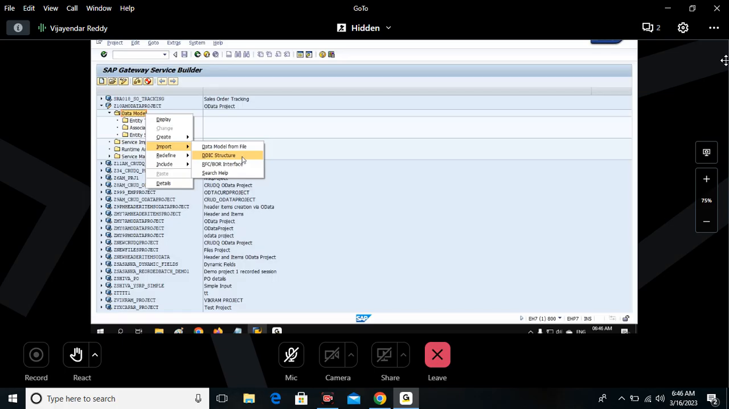And within this DDIC structure, there are different categories here. You can import fields from database tables. You can import fields from views. You can import fields from structures and BAPI related structures.